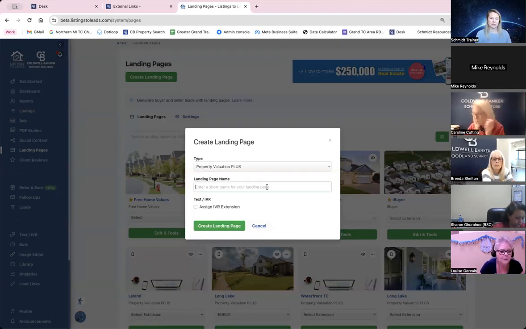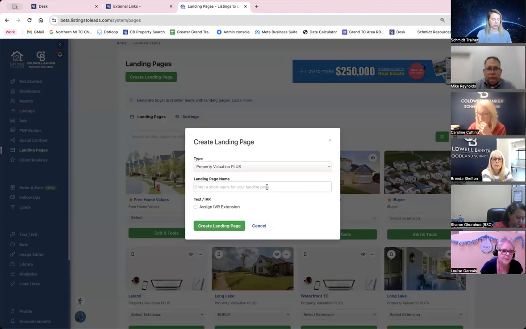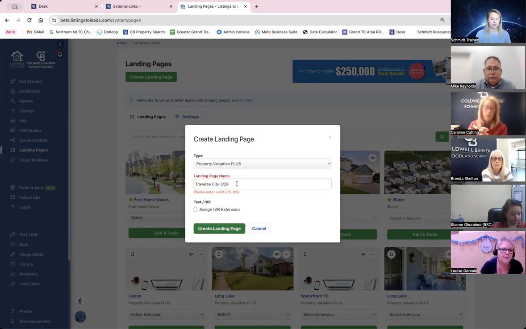And then we're also going to have to give this page a name. I would recommend giving it the name of maybe the area, the town that you work in or are going to be targeting. So I'm just going to label this one Traverse City. And I'm going to throw the date behind it as well. And then I'm going to hit the create button. Well, I guess you can't have dates in there. It'll just be Traverse City.